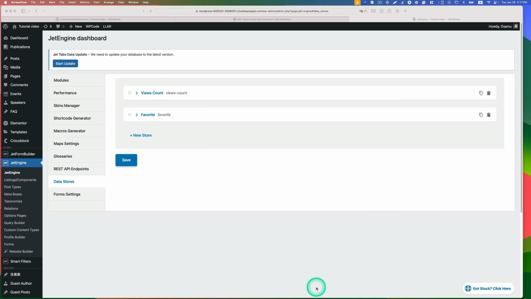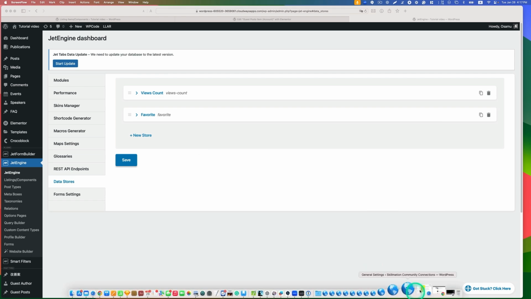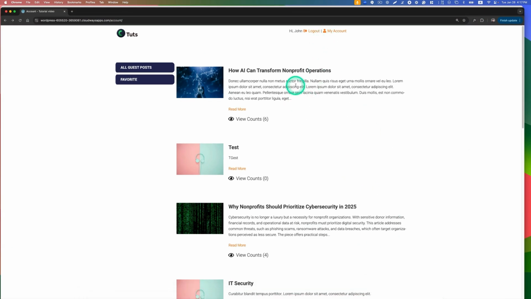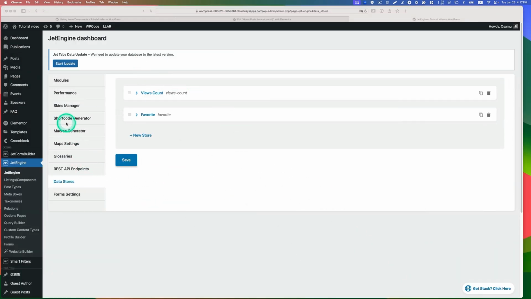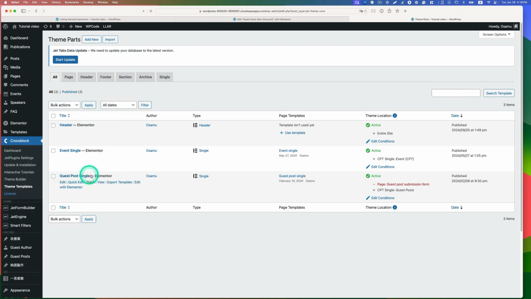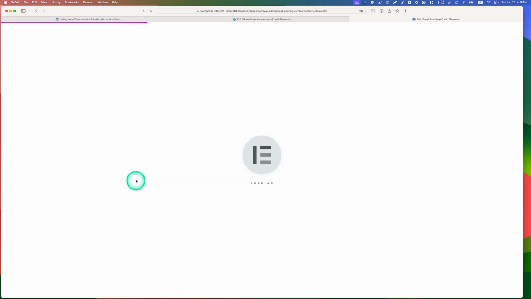Okay, so next I want to add a favorite link. This is the reader's dashboard, and then hit the read more. I'd like to add a save favorite button somewhere down here, so that they can save it as a favorite. So let's go to Crocoblock. I use Theme Core to create a template. So I'm going to use a theme template, and I already created the guest post single template here. So let's go back to edit with Elementor.